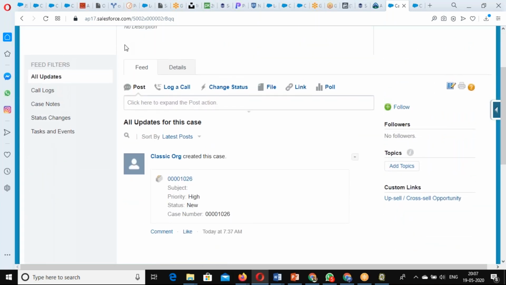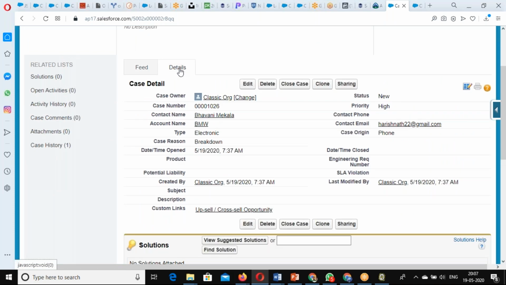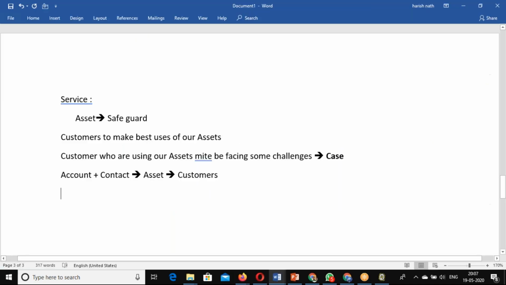So we see the information. This is a feed and you can go to details. You can see everything there. So what is it that we need to provide to this case? Now a case has come to us. What should our support system do? What should we provide them? Solution. Good. So we'll be providing a solution. So what is the solution? Solution is like fixing a case. Fix the case. That's the solution. So fixing the case is a solution.